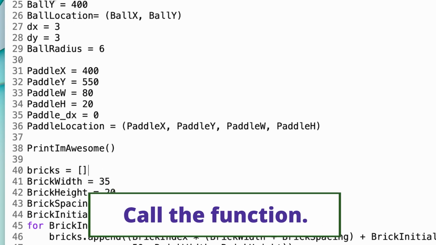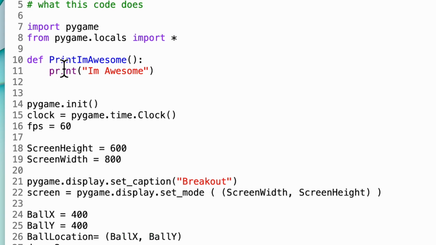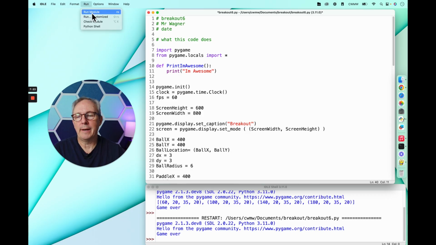And as the code goes down, it will call that, and then it will go up to line 10 and run what is defined in print I'm awesome, which is the code print I'm awesome. Okay, so let's go ahead and run that.